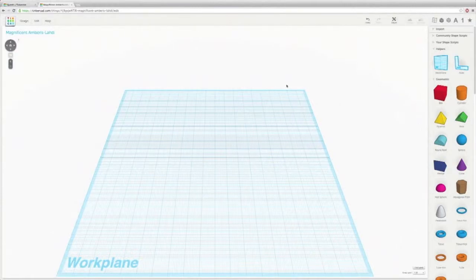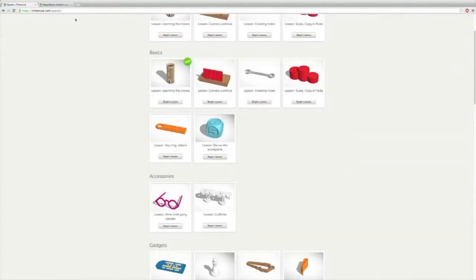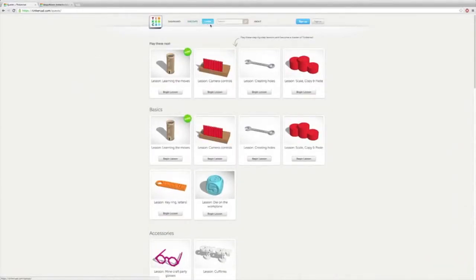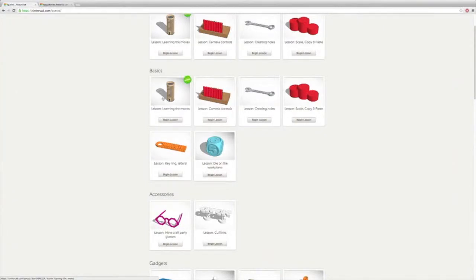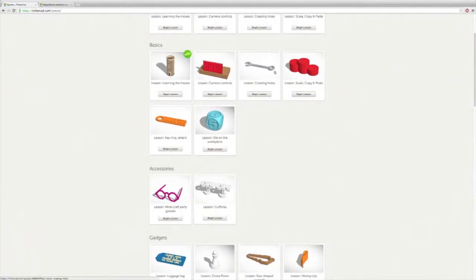If you go to the website and look up to the top, you'll see a link that says Learn. And if you click that link and go through some of the 6 basic tutorials, you'll be able to pretty much create just about anything you need to. But if you don't want to go through all the effort of going through the 6 tutorials, you can just watch this video and have a pretty decent idea on how to use Tinkercad. So we're just going to go ahead and create something really simple like this key ring.